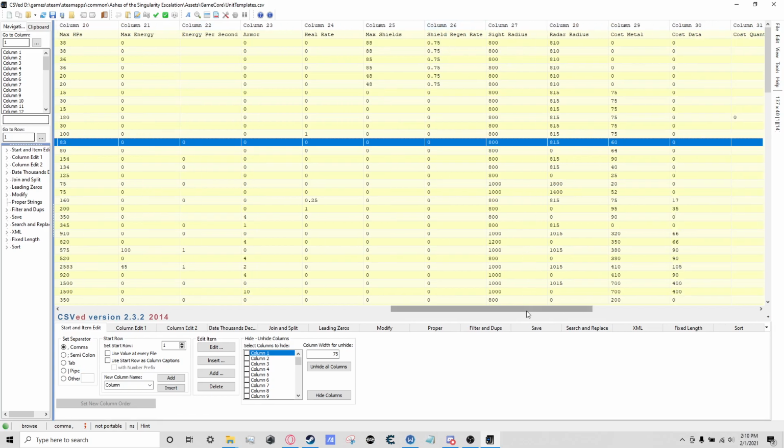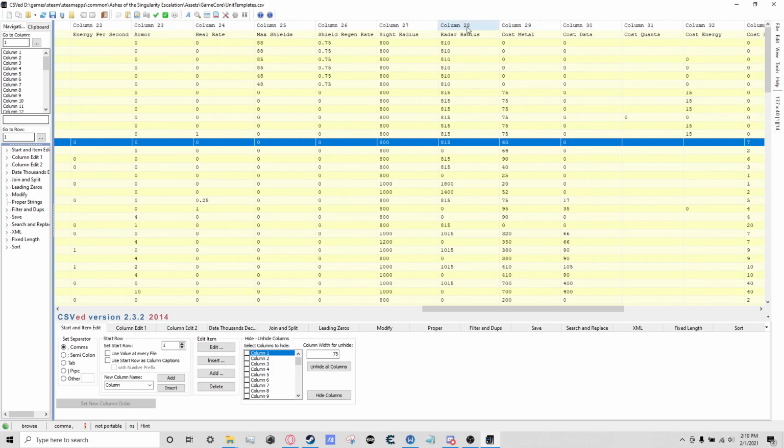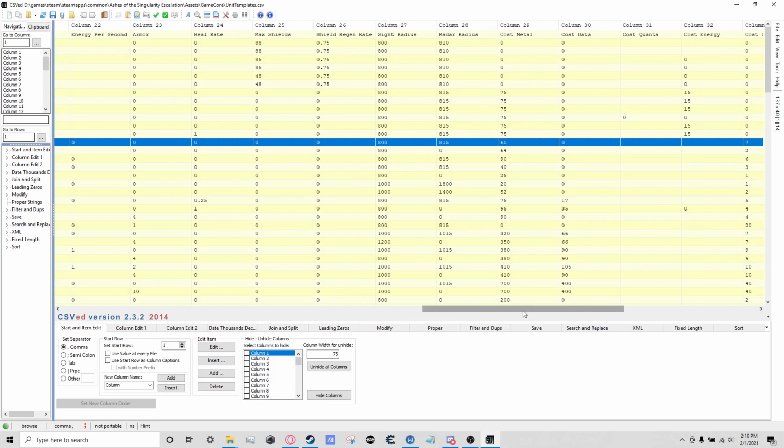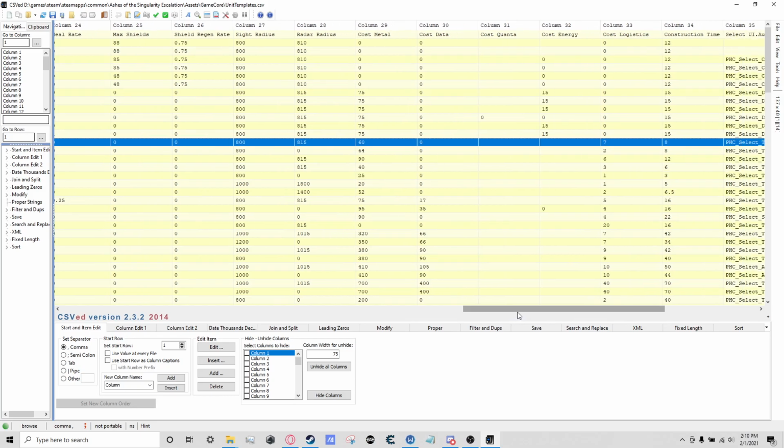Sight radius is how far a unit can see. Radar radius is how far radar goes out to, the radar overlay, I should say. The cost of metal is how much the unit costs in total. Cost of radioactives is this one. Cost of energy is primarily for drones, but this affects how fast drones can spawn, if I recall correctly.